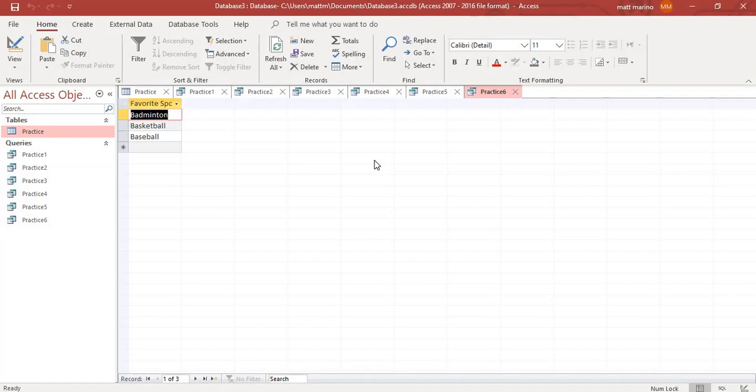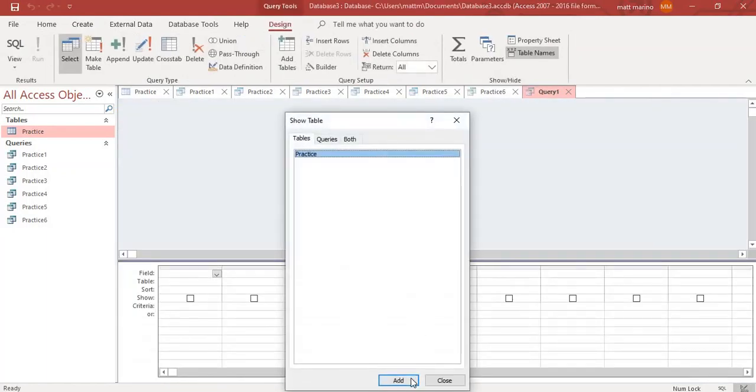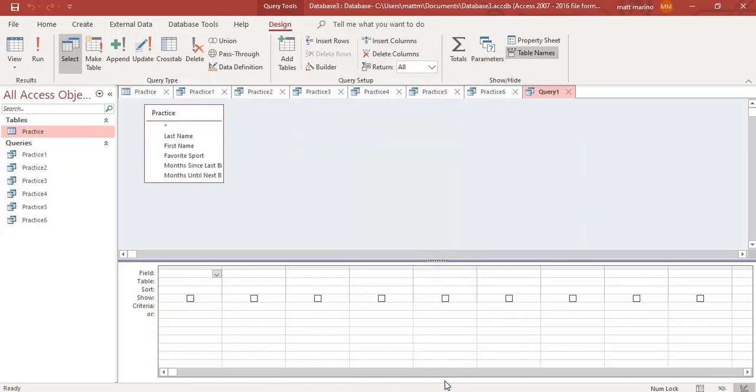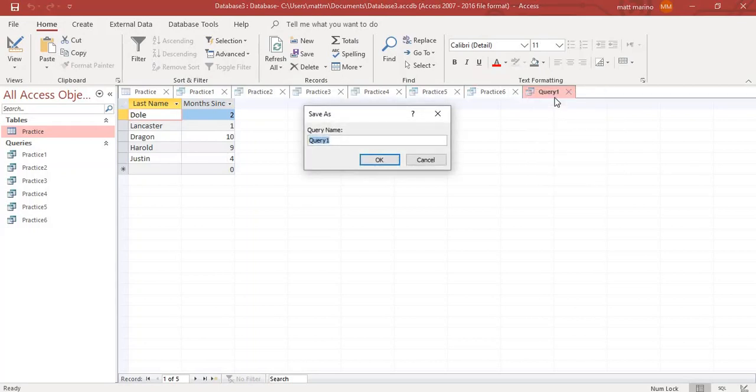Last but not least, we want to create a formula that goes ahead and calculates another formula for us. So we need to do multiple things to create this query. First, we create a query using the practice table. We show last name and months since. We run this query, and you'll notice months since for everyone. We save this query as since.